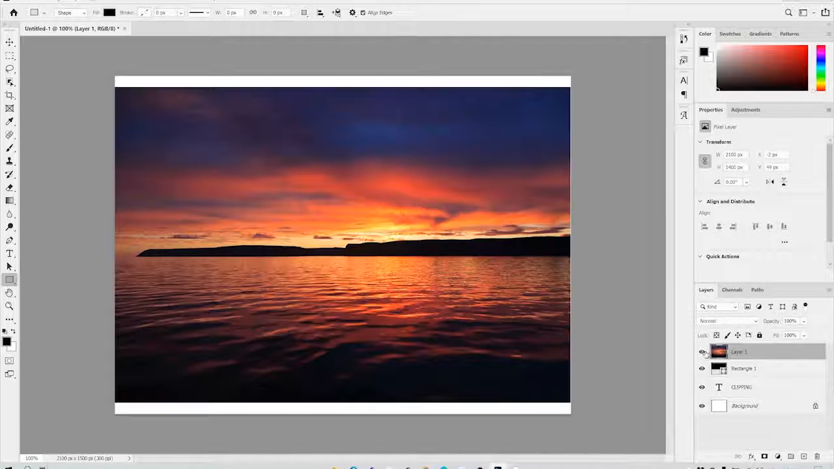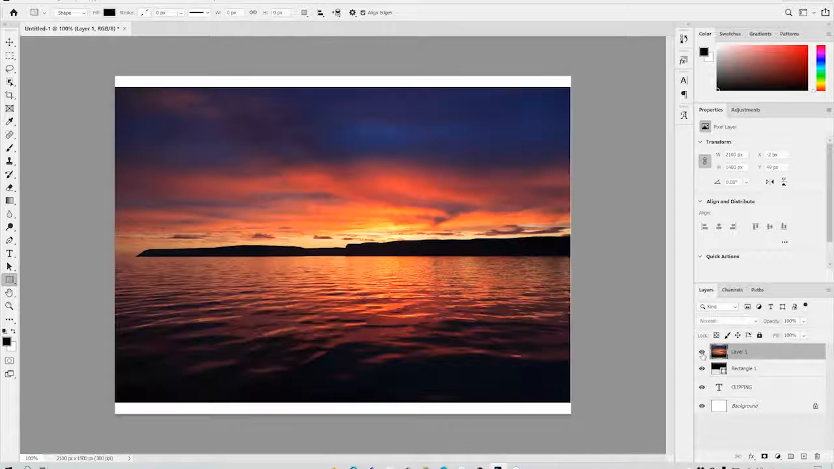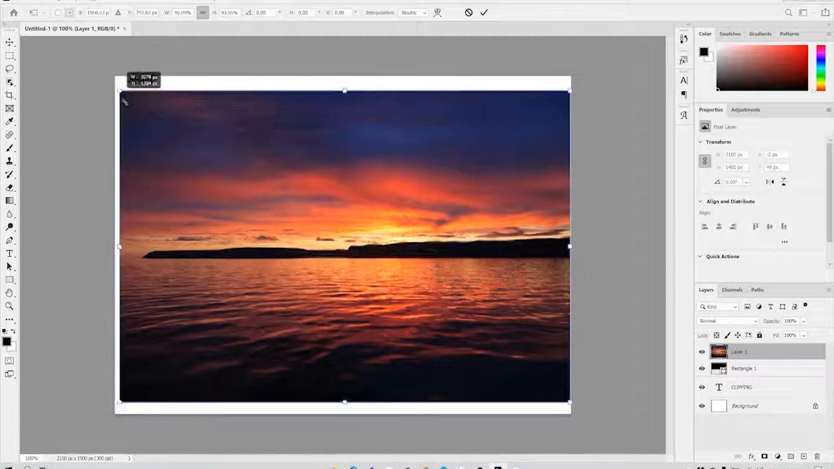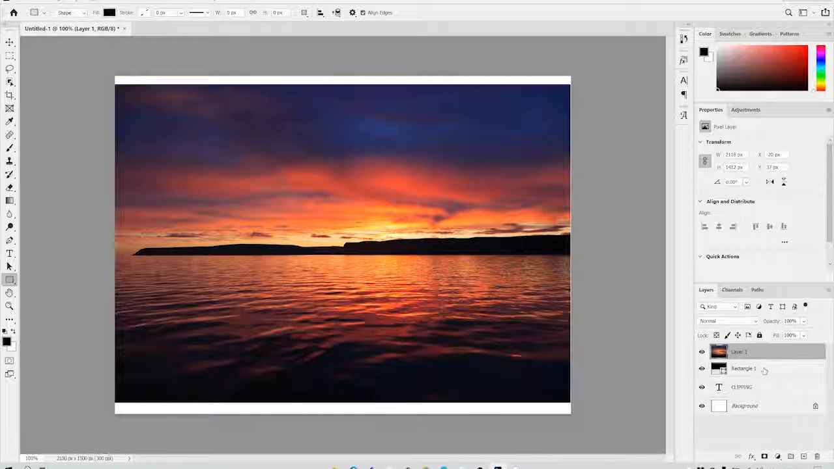I have this wonderful picture of a sunset, and I would like that sunset to actually fit only in this rectangle. So I've got a rectangle, I've got my picture, and I could take my picture and resize it and try lining it up and such, but there's this really cool trick of clipping.